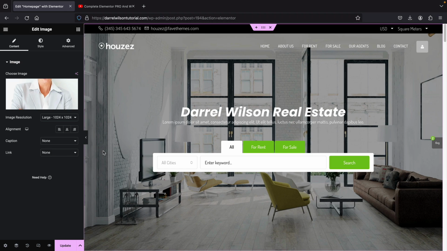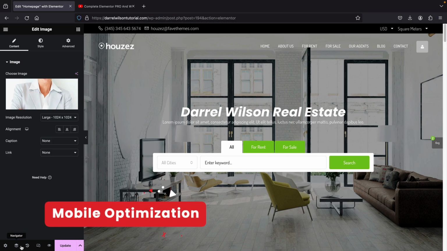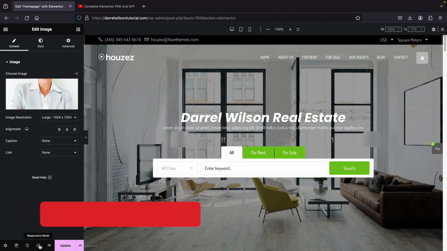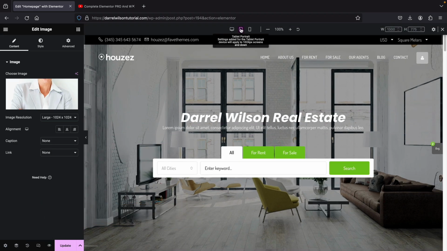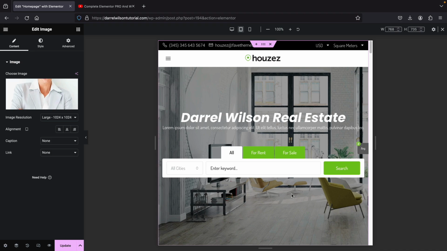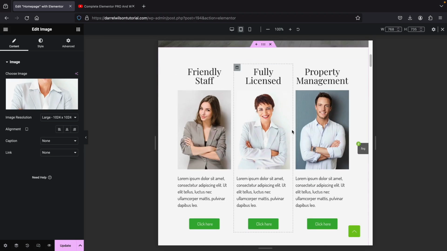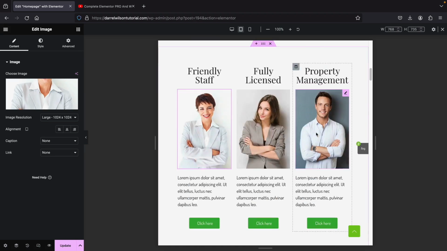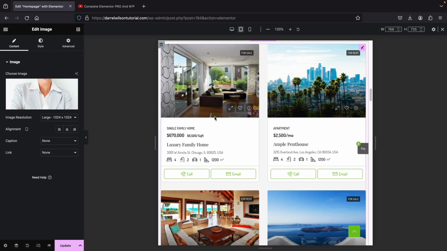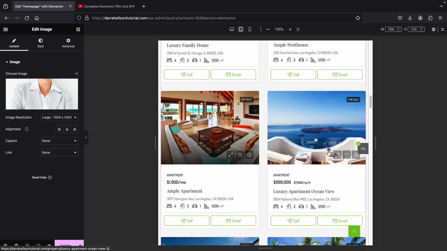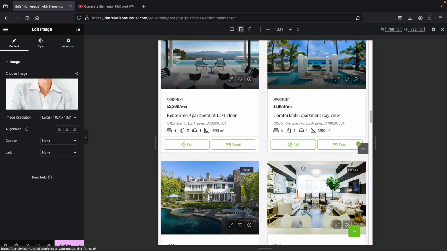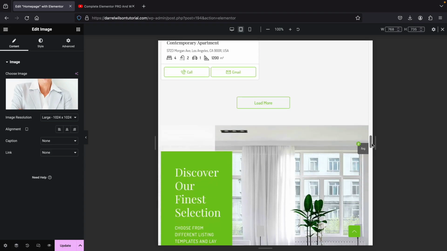Now there's one last thing I do want to show you about this builder before we go on to the next section, and that is mobile optimization. Over here, you're going to see that there is responsive mode, right? And if I click on the tablet, this is how our website looks on a tablet. As you can tell, the theme is already responsive out of the box. You'll see here are our elements, and if we scroll down, you'll see that even the listings are fully mobile optimized. So this is exactly what people will see on a specific tablet device.